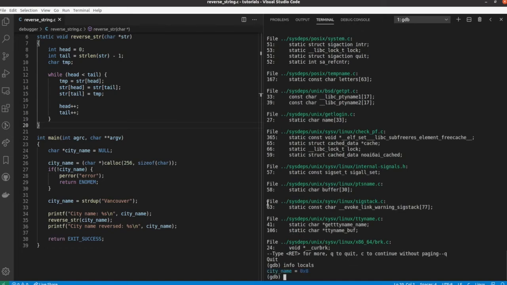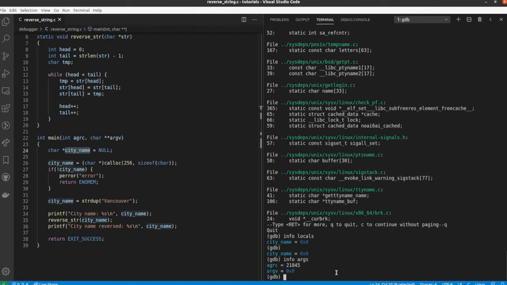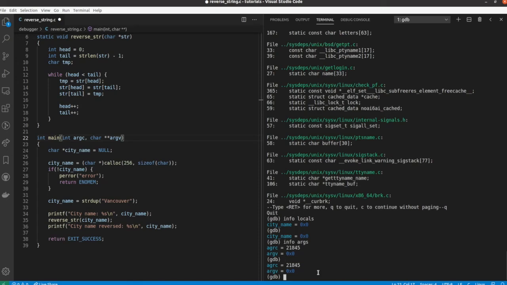Do we have any locals? Local variables? Yes, we do. There is a city name, and the city name at this point is still null, right? Do we have any arguments to the function? We are in the main function, so yes, there are two arguments, argc and argv. Argc has taken some junk value at this point. Argv is null. 0x0, the hex value 0, represents null.